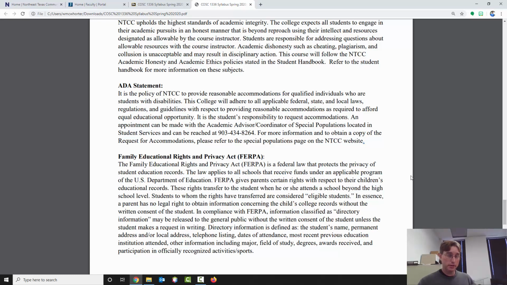If you have a documented disability, let me know, or get an advisor or whoever to send me information if you need special accommodations. And then FERPA, that's about your privacy rights as a student.